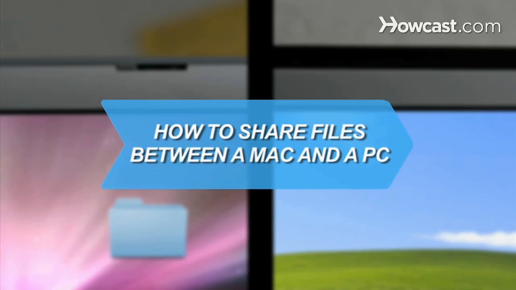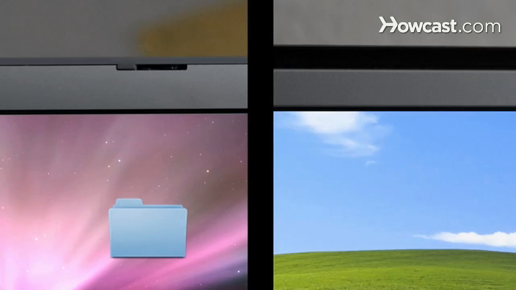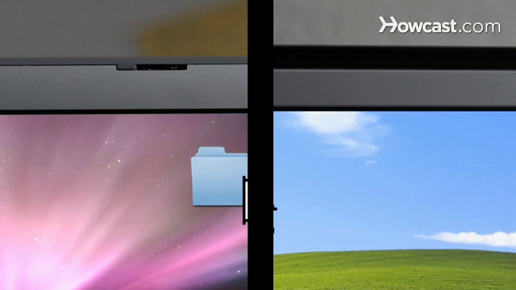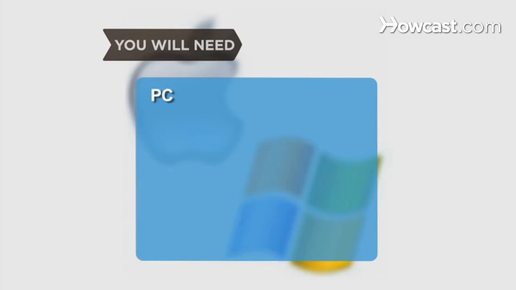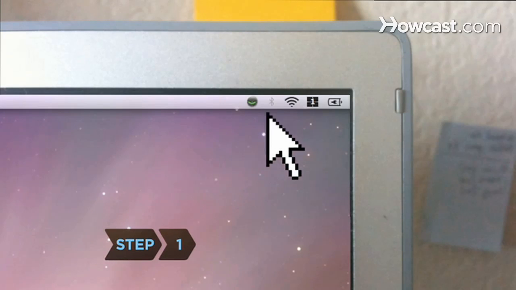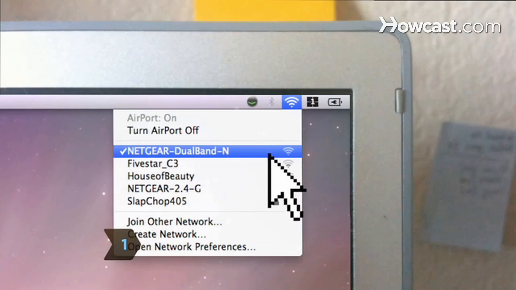How to share files between a Mac and a PC. With the ability to share files between computers, you no longer need to answer the question of whether you are a Mac or a PC user. You will need a PC, a Mac, and a computer network. Step 1. Make sure both of the computers are connected to the same network through your router.